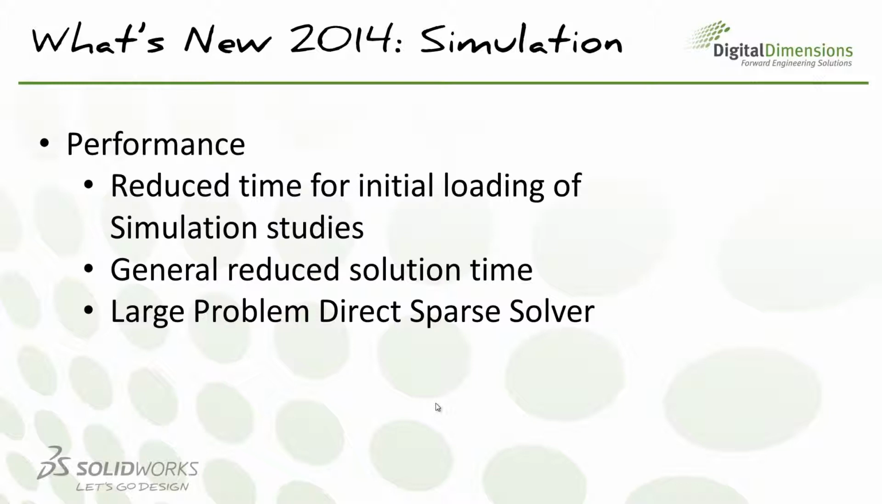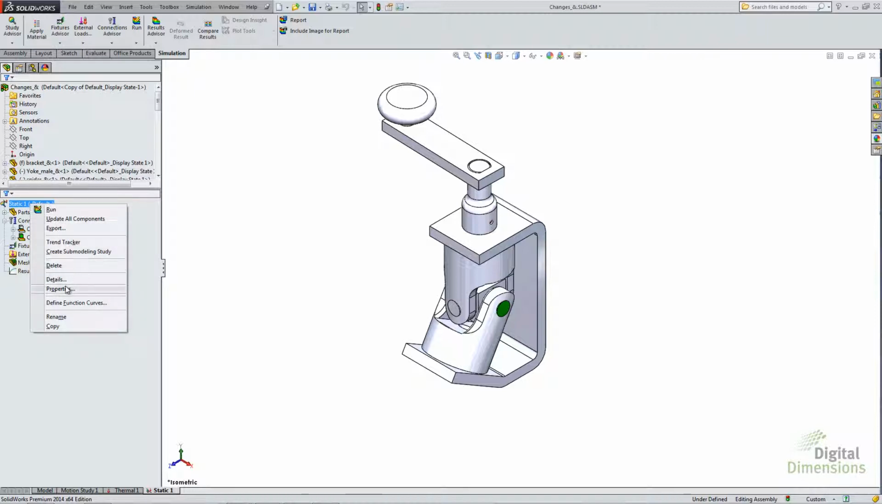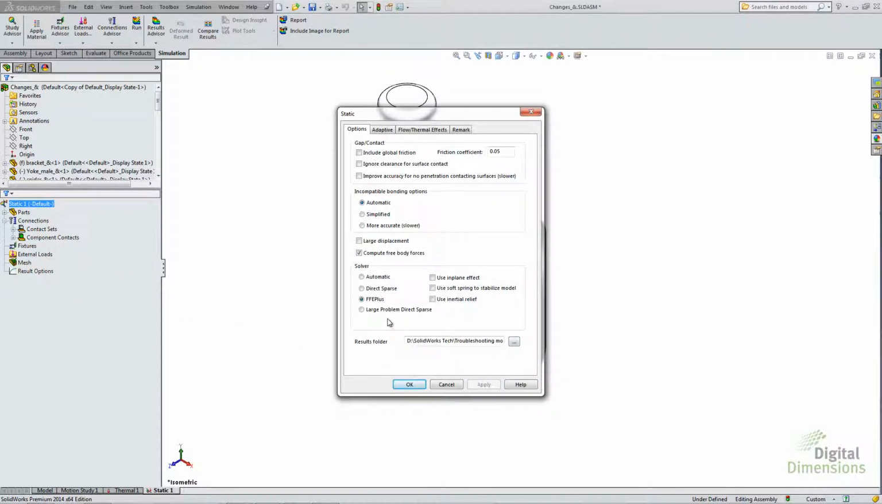Lastly, related to performance is the addition of a new solver inside of your studies. We have a new solver type called a large problem direct sparse solver. Now this is accessed under the study properties of our study. And under the solver section, you'll find the ability to be able to choose large problem direct sparse.